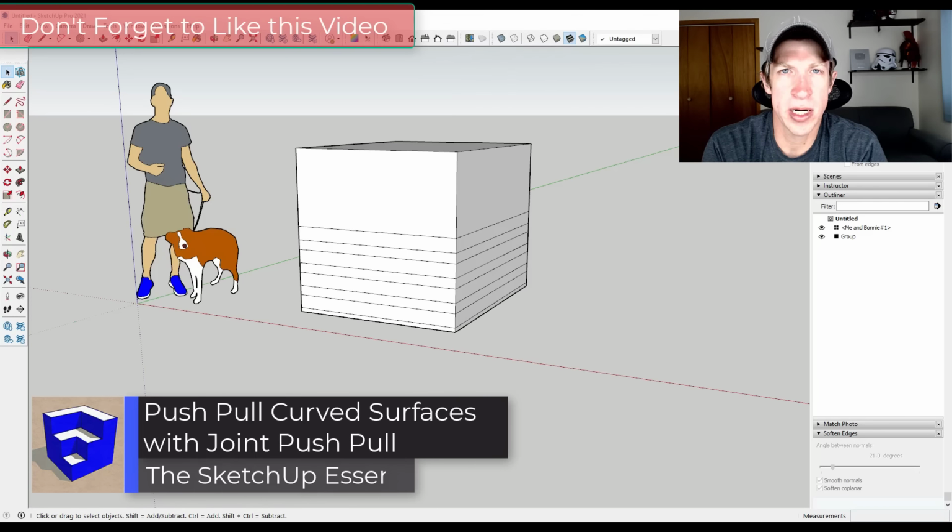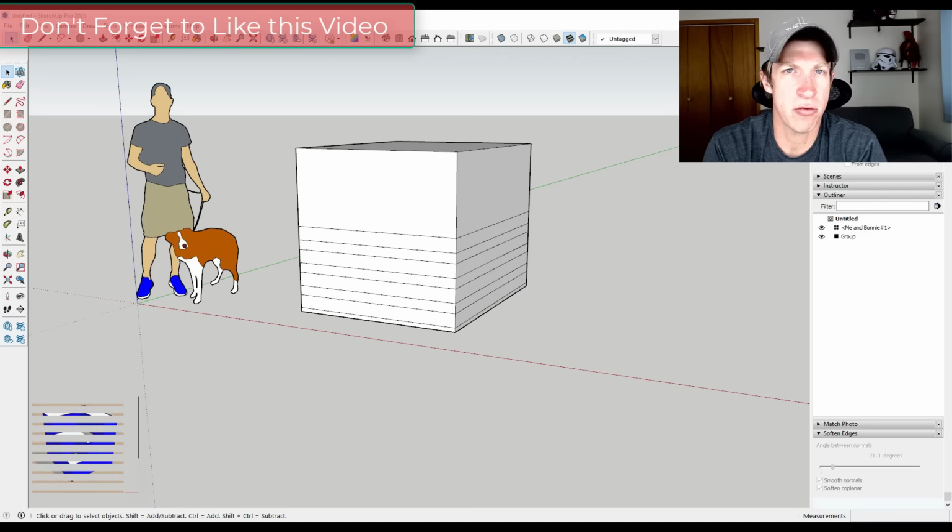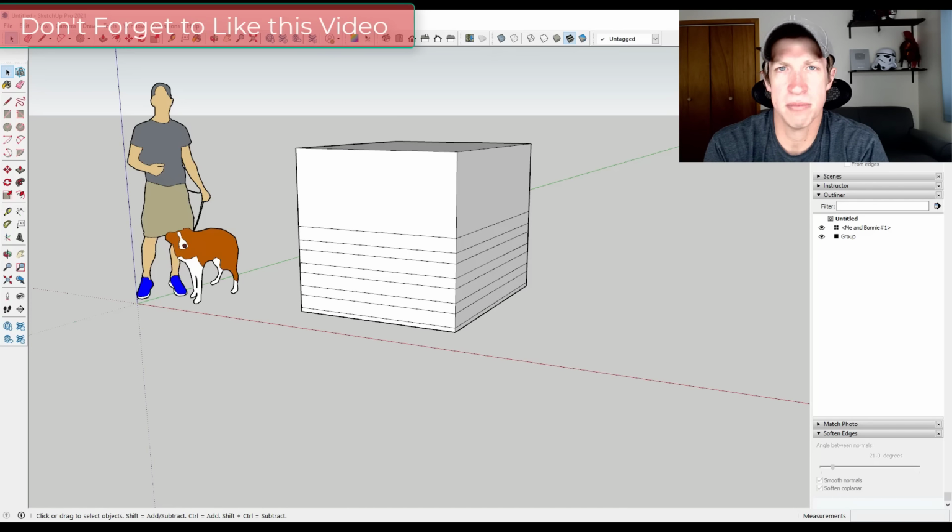So in today's video we're going to look at some interesting ways to use the joint push-pull extension inside of SketchUp in order to create different recesses and other things like that on complex faces.